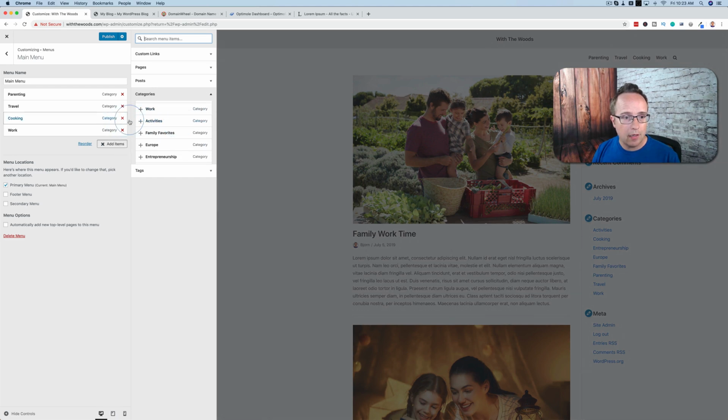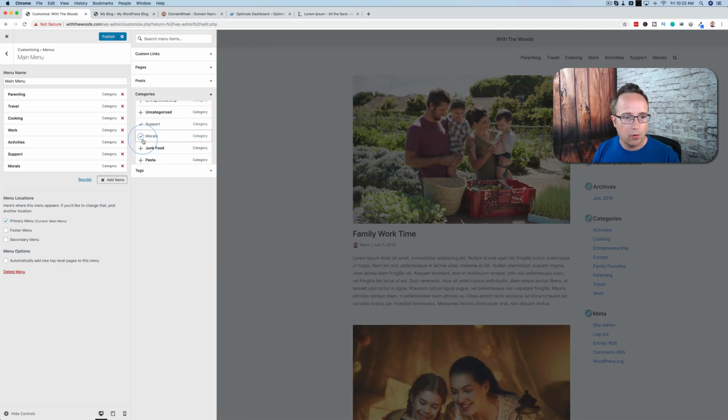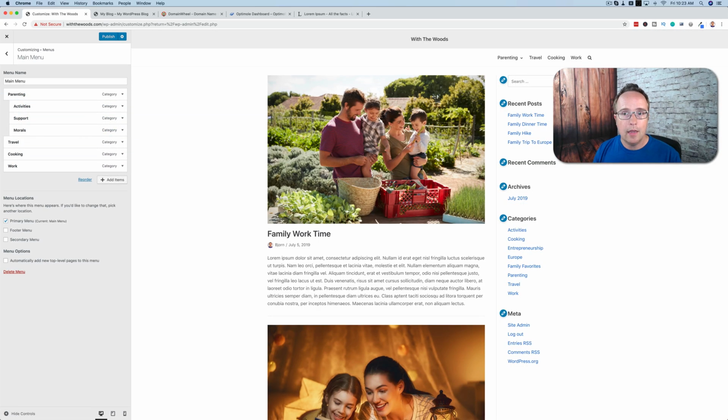So under parenting, we had, let's see, activities, support, and morals as our 3 child categories under parenting. If you click on those here, they're added to the menu over here. Then we can drag and drop them and make sure they're indented a little bit and put them under parenting. And now we have this little down arrow added beside parenting. When we hover over it, we have our other options. So people can see at a glance all the different topics that you cover on your site.